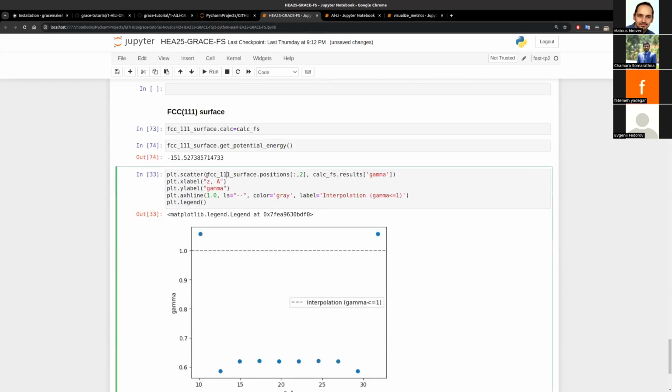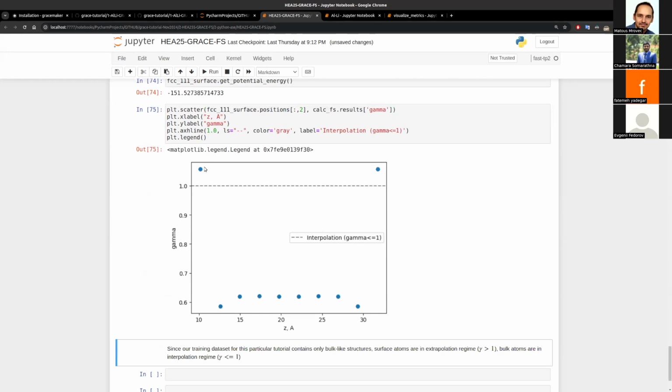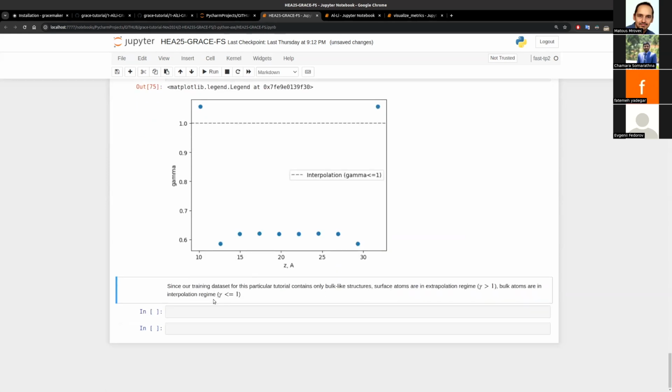I will now plot the z coordinate versus gamma. And you can see that for the top and bottom layers, the outermost layers of the surface, extrapolation is more than 1, because once again, in our particular case, we did fit only to bulk data, so it never saw the surface before. So it indicates that, which is expected behavior. Sometimes it's not 100%, let's say, like that. Sometimes you can see some fluctuations.